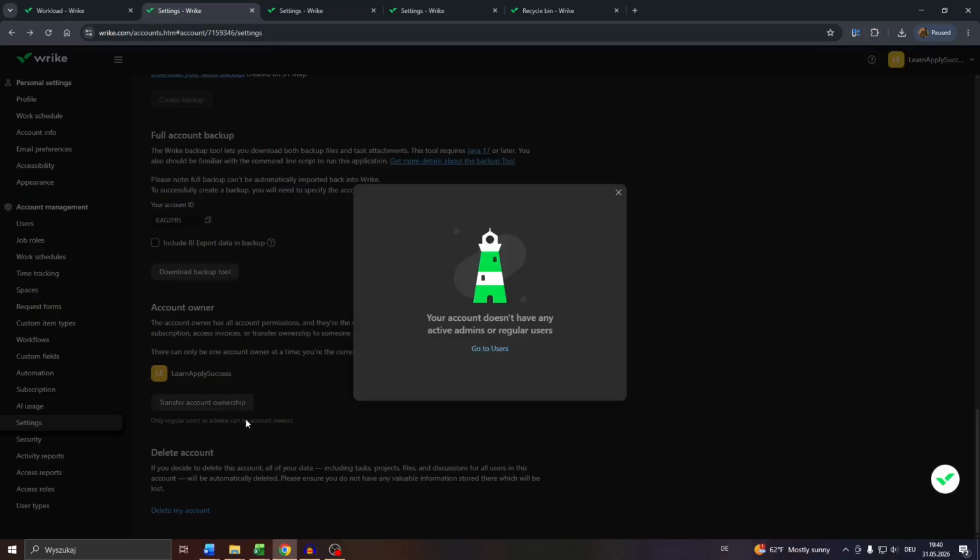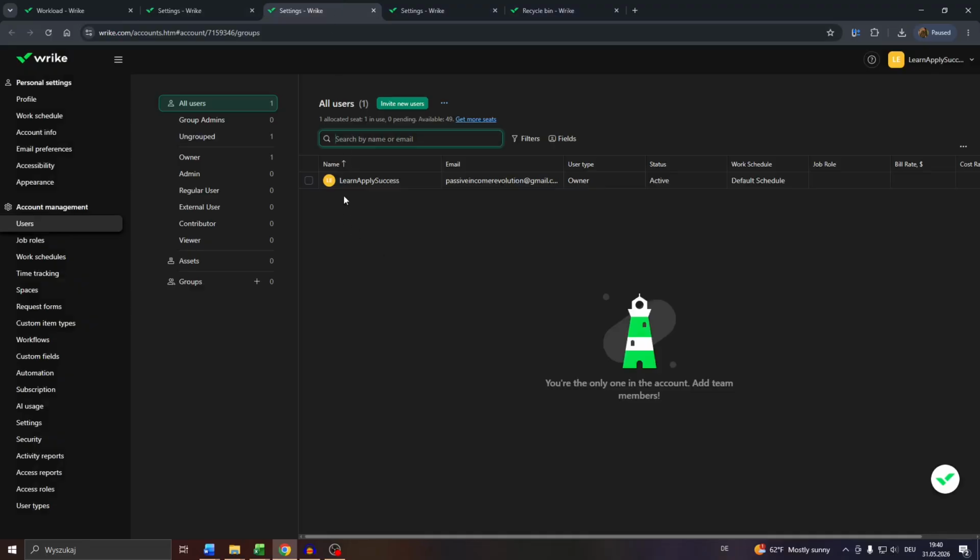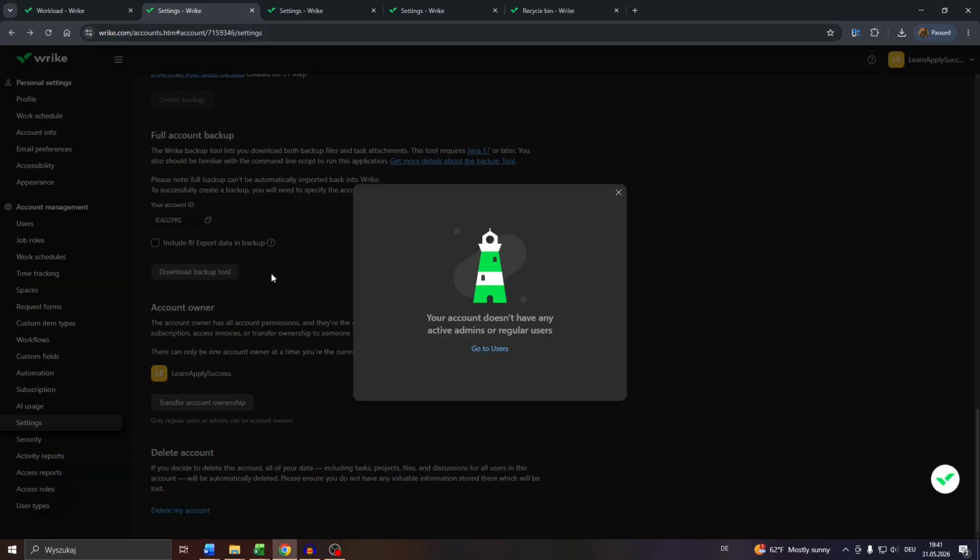So if I click into this button here, for example, as you can see, I will have to find an active admin or regular user first by clicking into this button here from that list. Make the given user here on the user type either a regular member or admin, and then you will be given the opportunity to transfer the account, the entire account, to the given user with all its permissions.